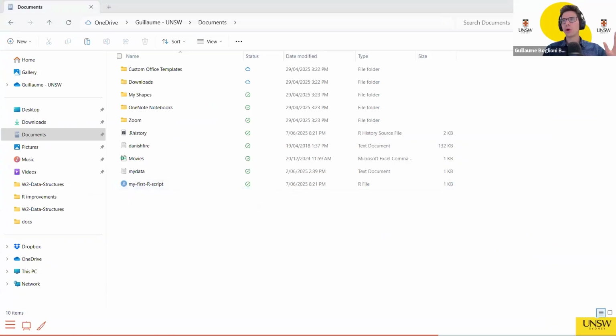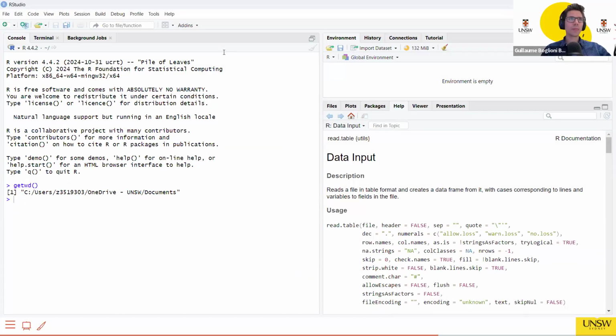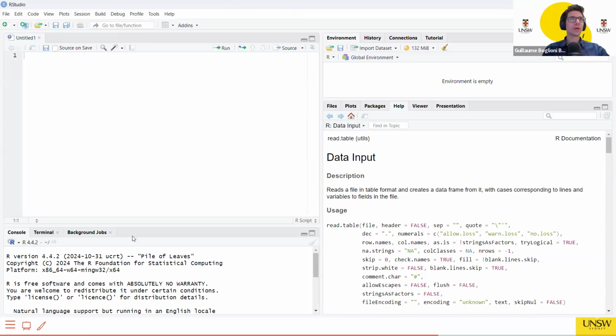Let's say that I want to create a new R script. I'm going to do this from RStudio. Remember, your R script is where you put your code that you can save and then open later, right? So I'm not going to create it from the console. I need to open the source. I believe I can click here and then I get this window.